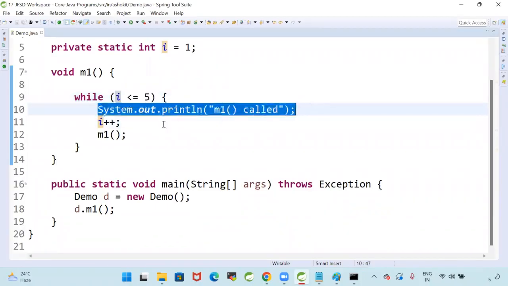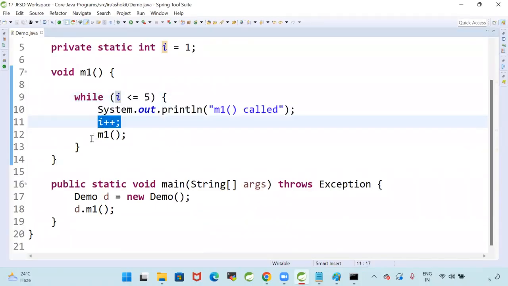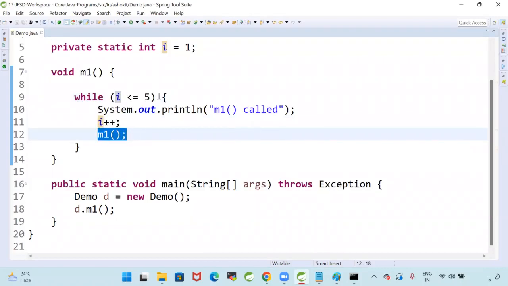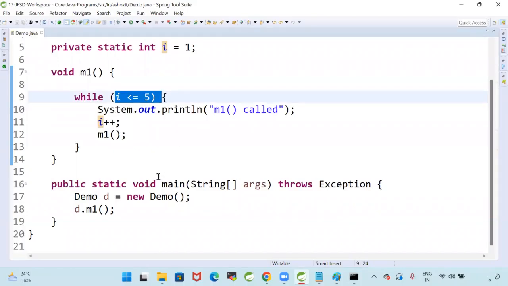i value incremented, became 3. Then again M1 called. 3 less than or equal to 5. Yes. 4 less than or equal to 5. 5 less than or equal to 5. 6 less than or equal to 5. Failed. So once the condition fails, it comes out of the loop. So this method is calling itself 5 times based on the condition. If one method calls itself, then it is called a recursive method.